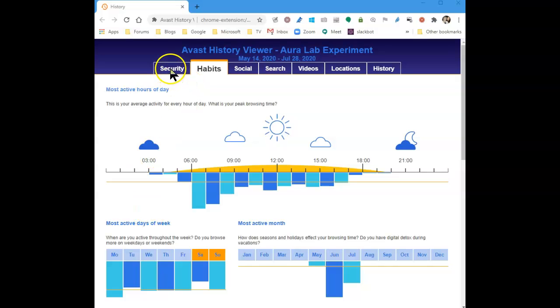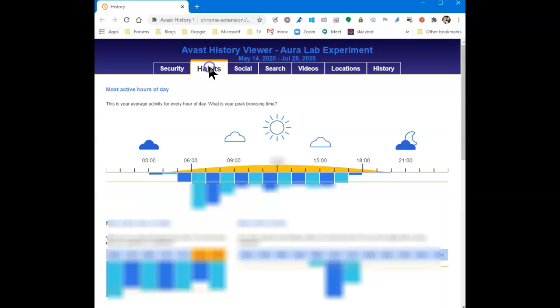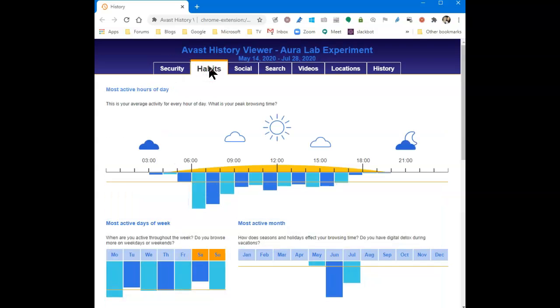The first of these is security, and it shows you major security leak events affecting sites you have visited, putting private information at risk if you visit these sites on an unsecured connection. Habits: times, days, and months when you are most active online, and most active sites.